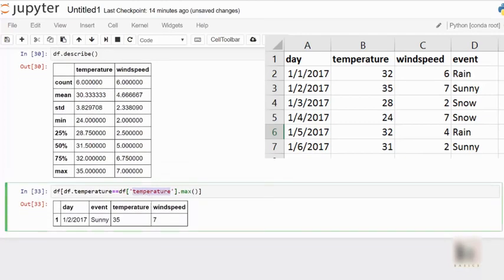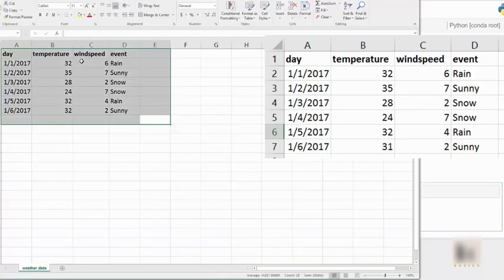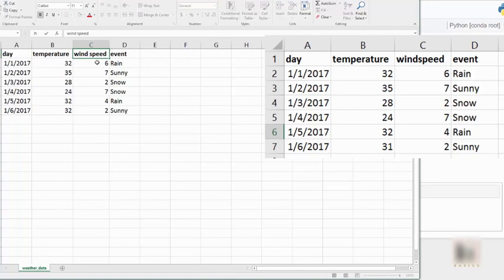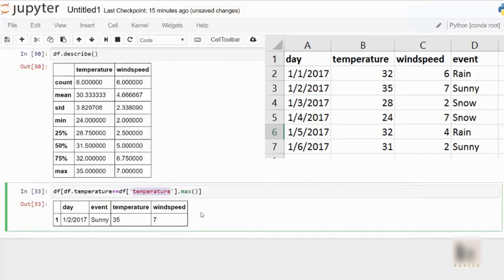Sometimes what happens is in your comma separated file, the column name might contain spaces like this, and if it contains spaces, then you will have to use this syntax.